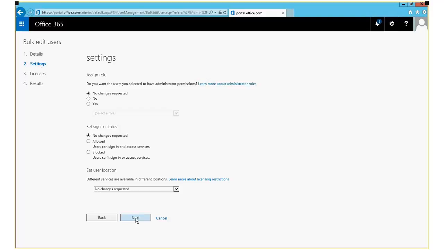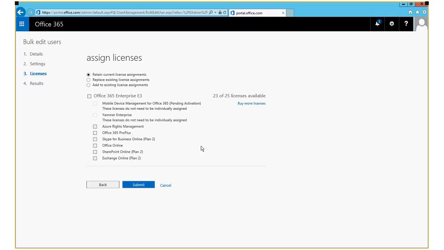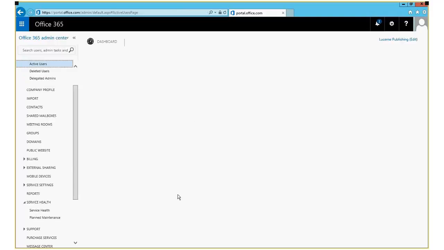Again, if you're not making any changes, you just click on next, next, next to get to the section that you want. You make the changes, in this case uncheck the checkboxes or check the checkboxes, and then finally submit the changes to make those changes all at once. So I'm just going to cancel this, go back to where we were.